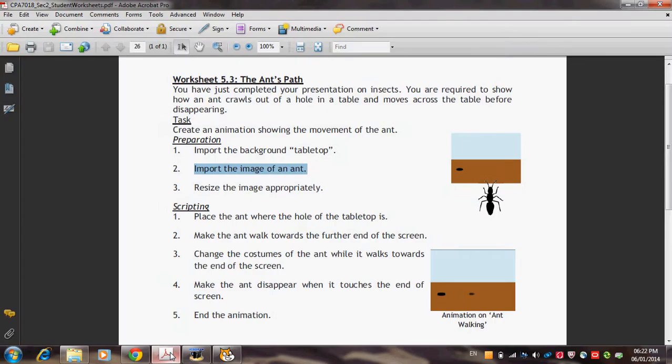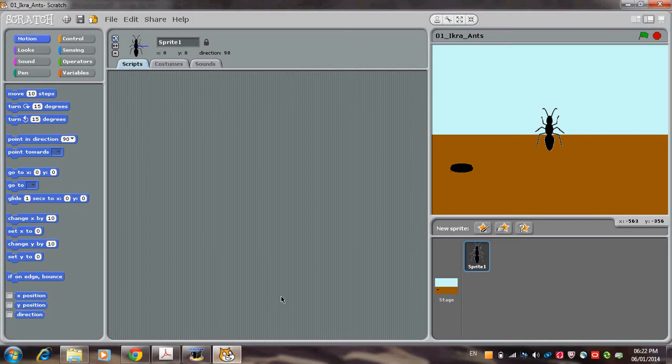Next, resize the image appropriately. Once you have imported the ant, make sure the sprite name is relevant. So rename this to ant. And you resize it by pressing the shrink sprite. Go over the ant and you shrink it.